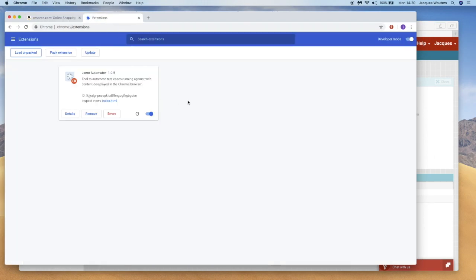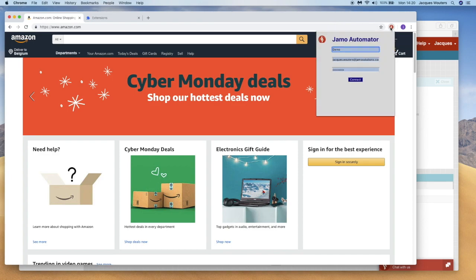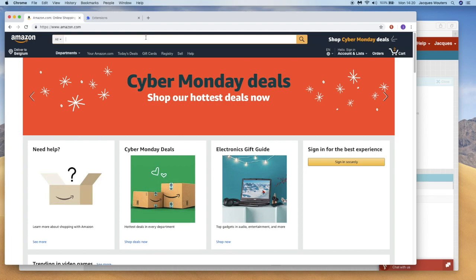I am recording the test case inside the Chrome browser. In the Chrome browser, our extension is loaded. I will now record the transaction, namely the transaction to add an item to the shopping cart.